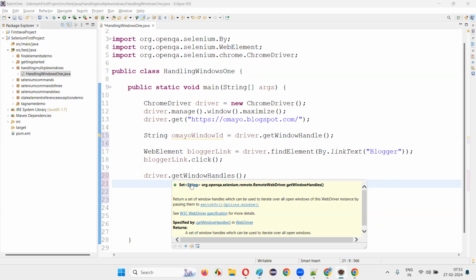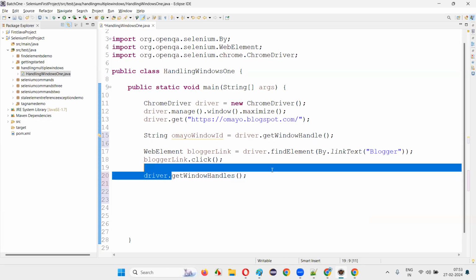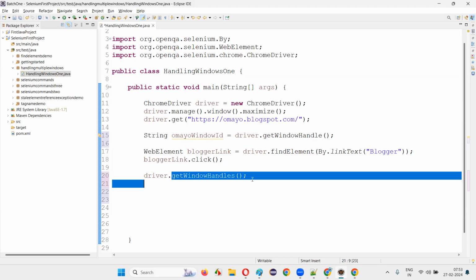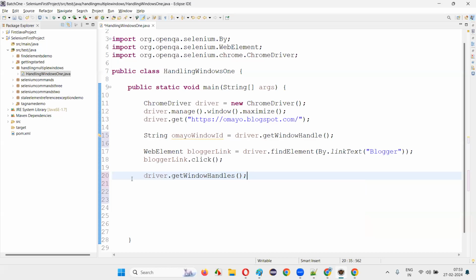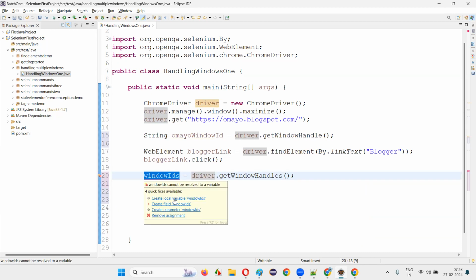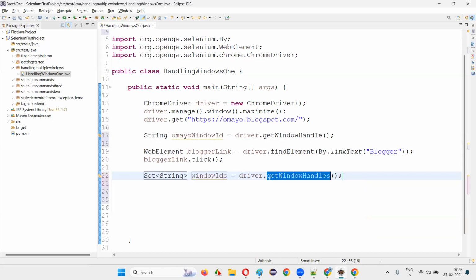So this is why we have learned the collections framework in Java, guys. In Selenium also, on this method we don't have any control. The Selenium developers have developed it like that, where get window handles will return you a set of string. Here I'll say window IDs, because multiple window IDs will come. Create a local variable; the return type of get window handles, that is Set of String, will be declared for this window IDs.